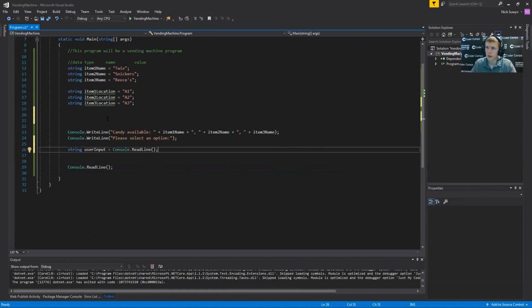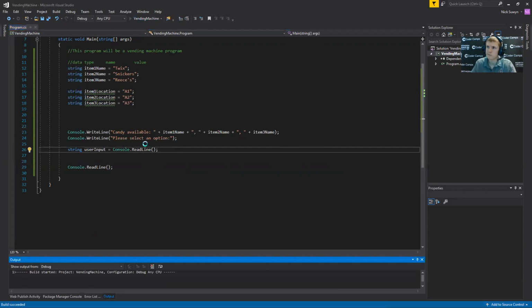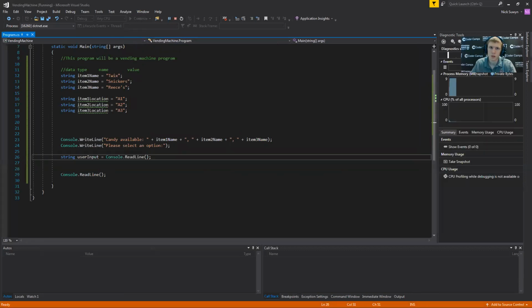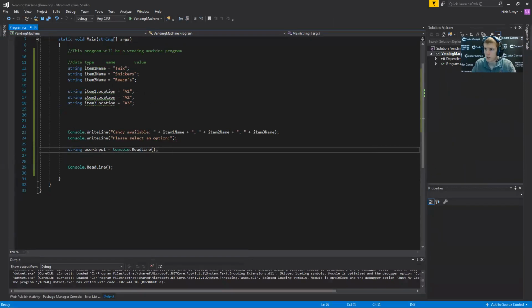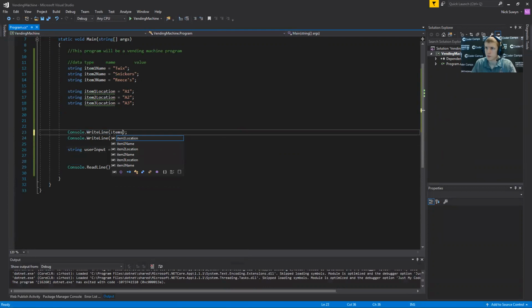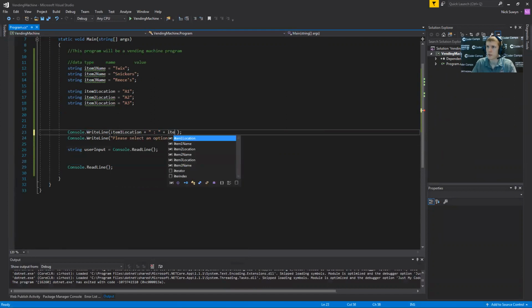Now, if I run this right now, I can't tell how to select a Twix, a Snickers, or a Reese's. So I need to show their locations so that the user knows what to do. So let's go ahead and change this up a little bit. We'll go ahead and say item 1 location plus this plus item 1 name. That way we can display that.